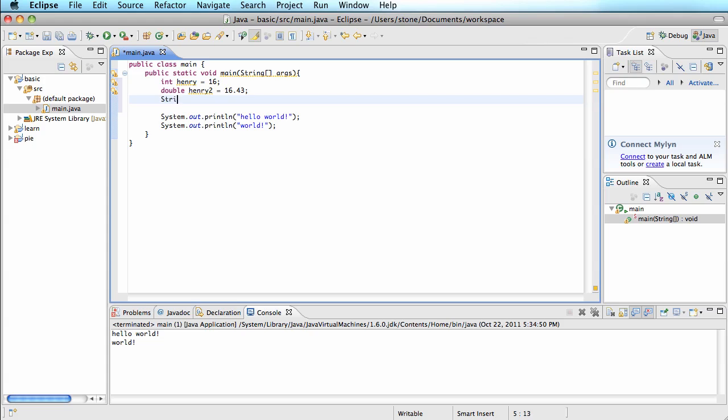Lastly, string with a capital S. We'll call it Henry 3, and we'll set it equal to hi, the word hi. So when declaring a string, just like when putting text in, you need these symbols on either side of your text. So now we're going to type in the text hi.